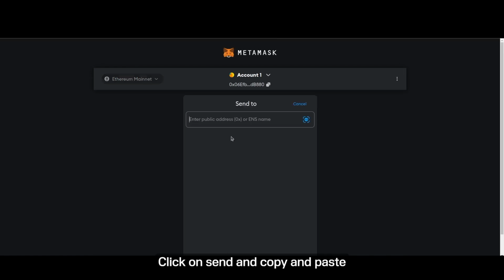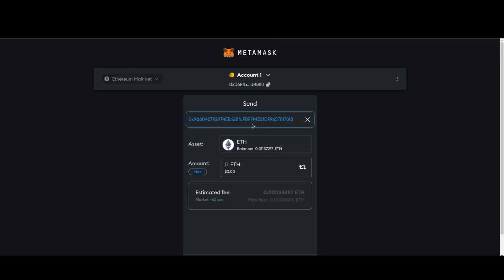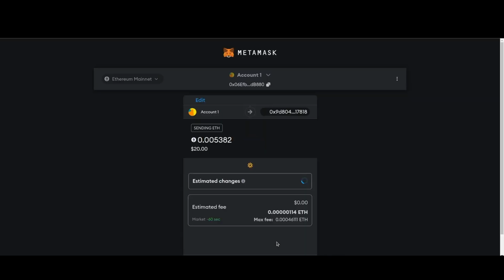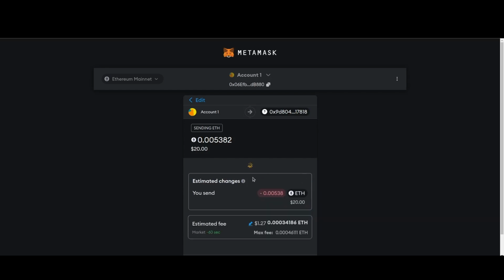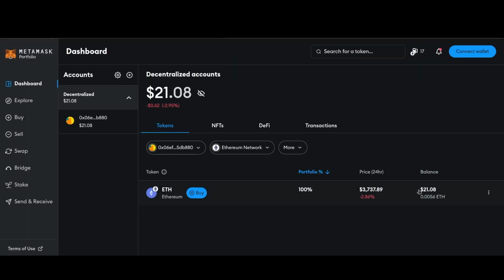Click on Send and copy and paste the receiver's address or scan the QR code. Now you can send your Ether. That would be it. Make sure the transfer was done by checking the balance of your wallet.